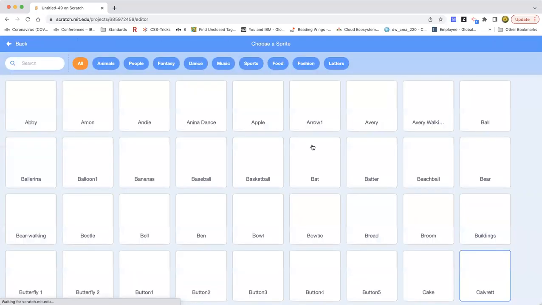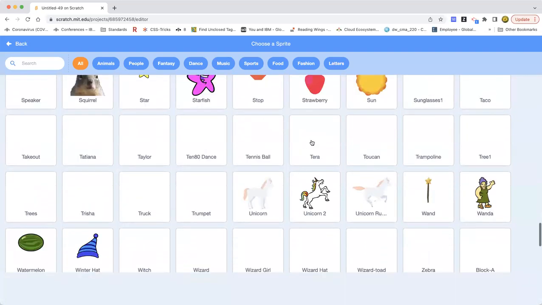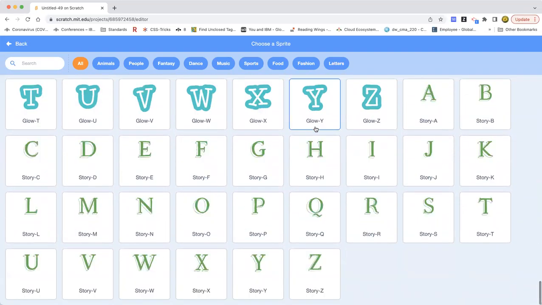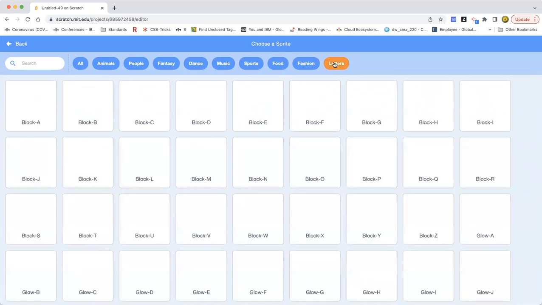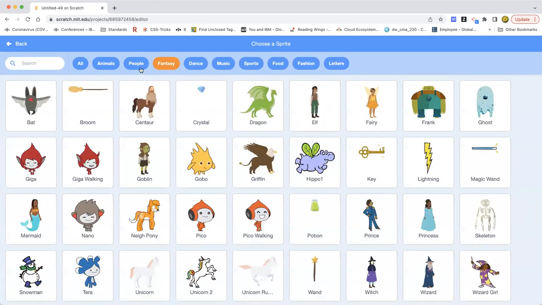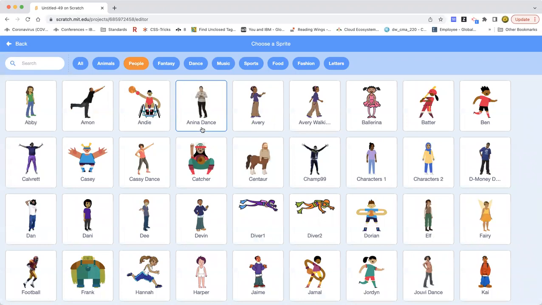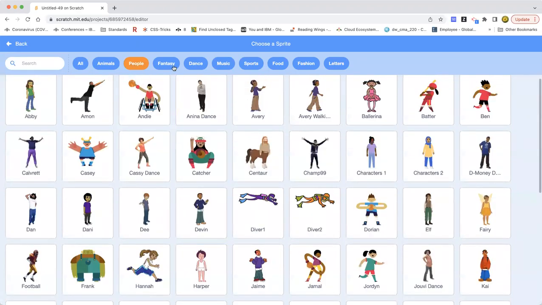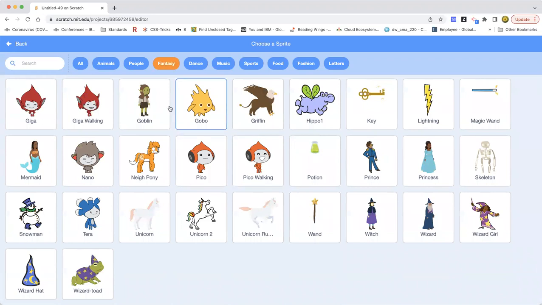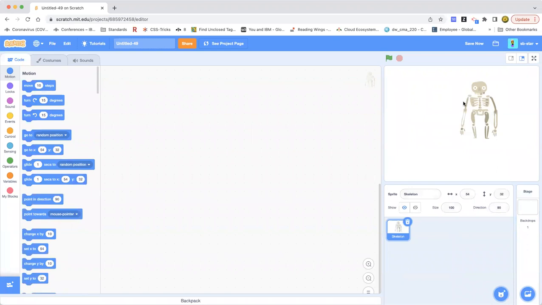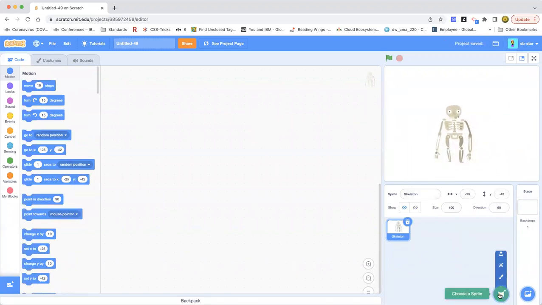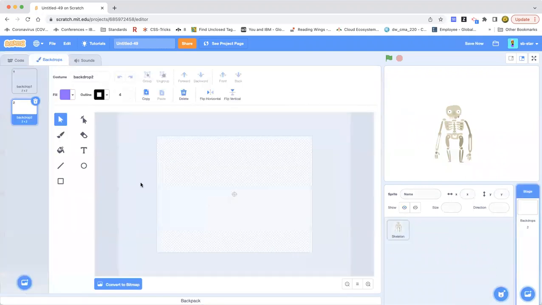So let's go ahead and find a sprite. Could be anything. How about I choose dance because you dance on it? No. There's no people. Fantasy? No. Okay, we're gonna make an animation with the sprite. So let's make a backdrop or sprite. Okay, I'm gonna make a backdrop.